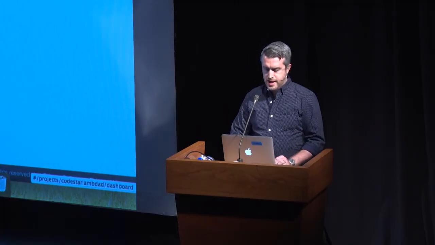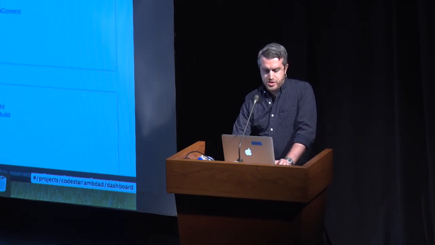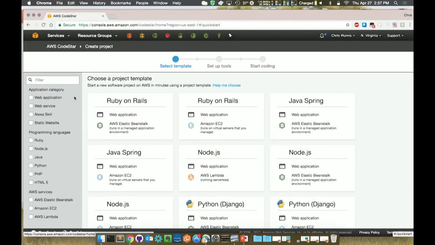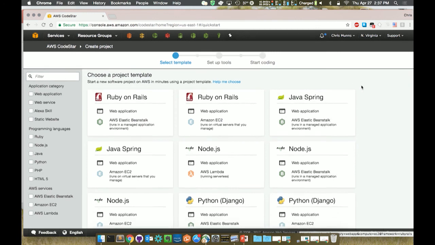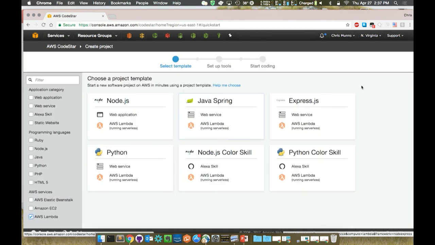Cool. So I have a really basic Lambda demo here, and actually let me just show you kind of what it looks like to create a new project. So we can create a new project inside of this, saying that we want to use Lambda as the core, basically compute technology for it. We've got a number of these predefined templates for some of the more popular languages and frameworks that we see.